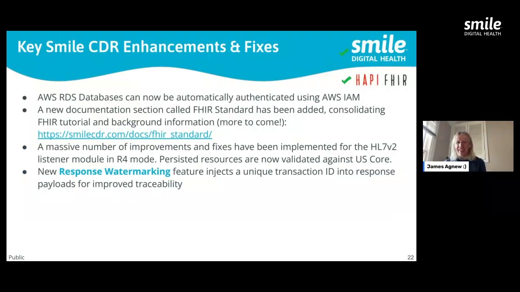Things like terminology URLs, we're using the non-R4 version. We had extensions in slightly wrong places that had changed between versions. So all of that has been corrected for HL7 v2 listeners when working in R4 mode. And we have added a validation that will ensure that any future enhancements we make to this module will continue to conform to both the FHIR core standard as well as the US core implementation guide.